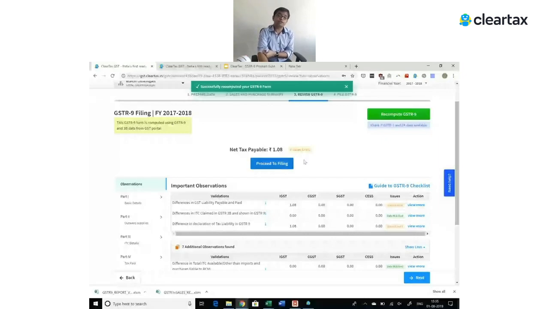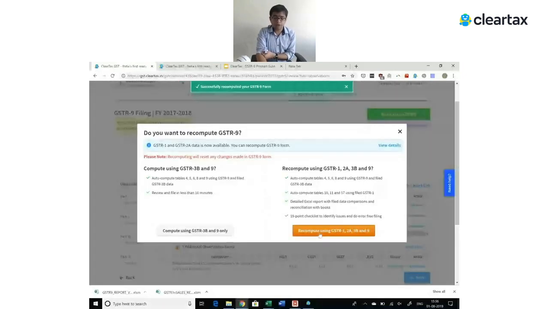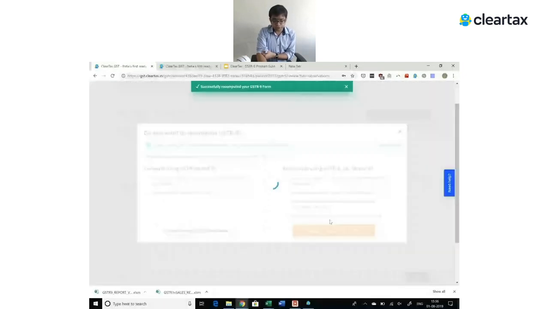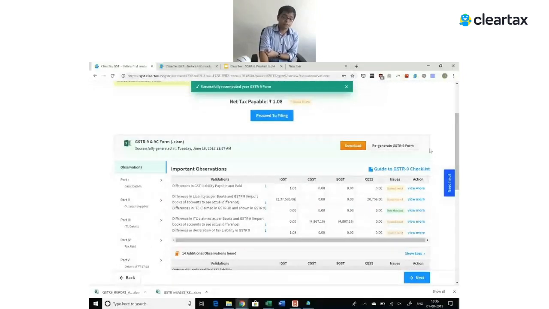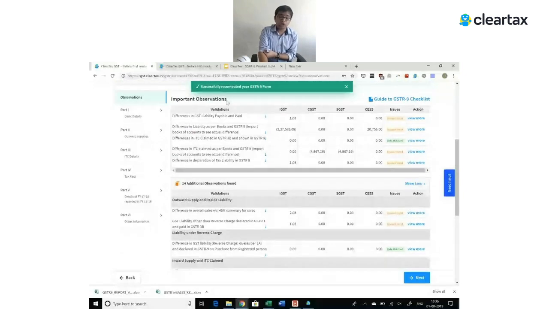But you can proceed to filing from here, in case it's a simple client for which, as users had mentioned, the 1 and 2A data at an invoice level is probably not required for a quick filing. Now, if you go into this mode but want to go back, there is an option to recompute GSTR-9 again using all data: GSTR-9 using 1, 2A, 3B, and 9. When you do that, the full form becomes available, the Excel option gets enabled again, and the checklist items or observations are again 5 important observations and 14 additional observations.